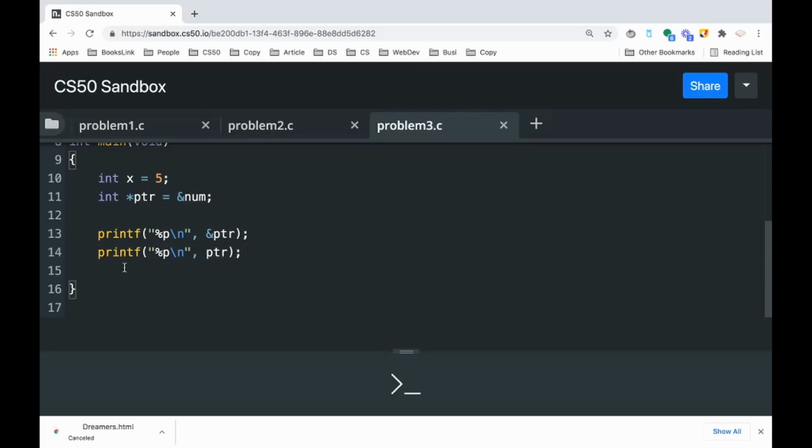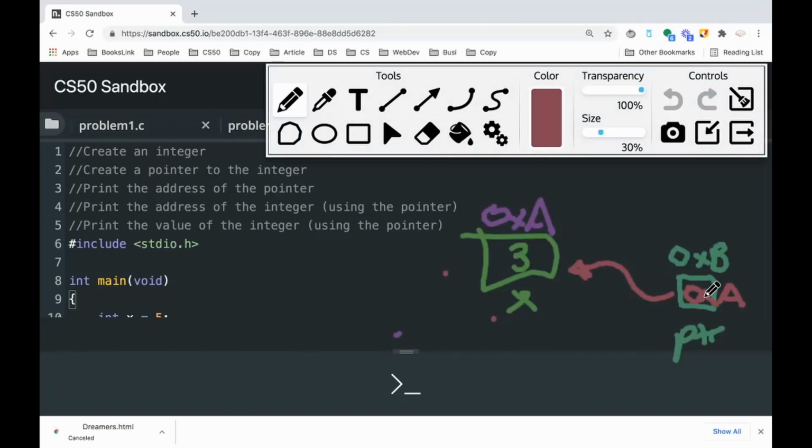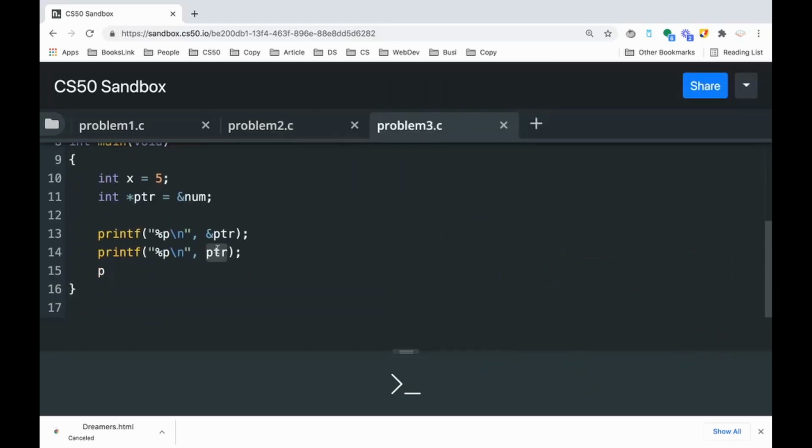So finally, we want to grab the value of the integer by using the pointer. Look at this picture again. ptr holds the address of x. Remember, we saw in the last video that if you use star, you can grab the value at that address. We just saw that we can get the address of x by just printing ptr.